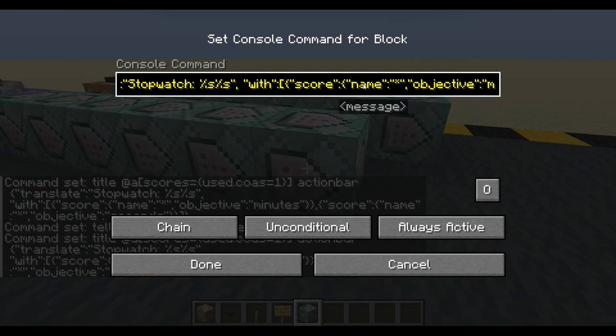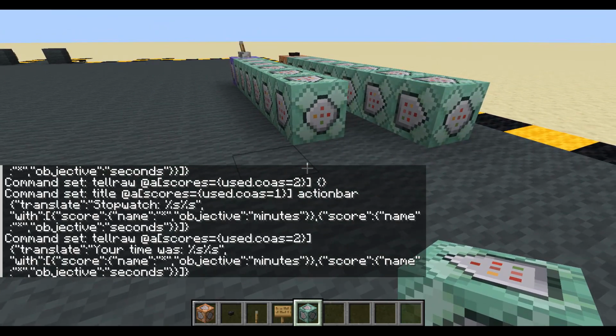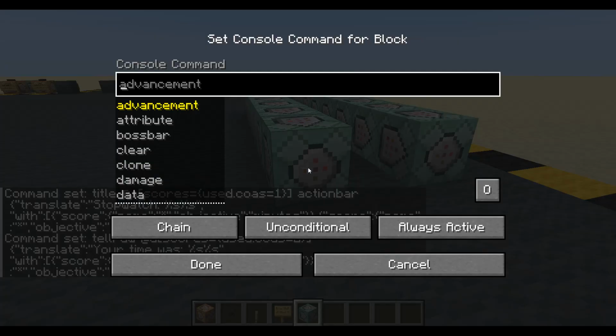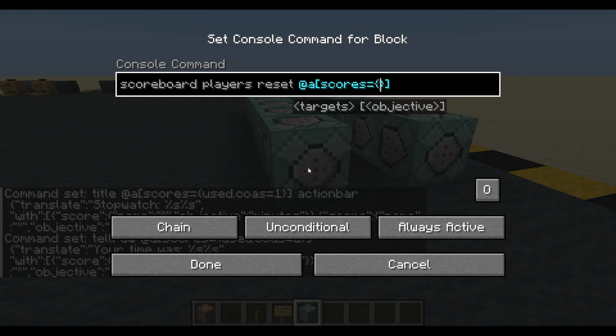But let's change the stopwatch. So instead of saying stopwatch, it says your time was. There we go. Okay. And now really we want to reset the ticks, and we want to reset the used carrot on a stick. So scoreboard players reset for all players whose scores equals, I think, used.coas equals 2.